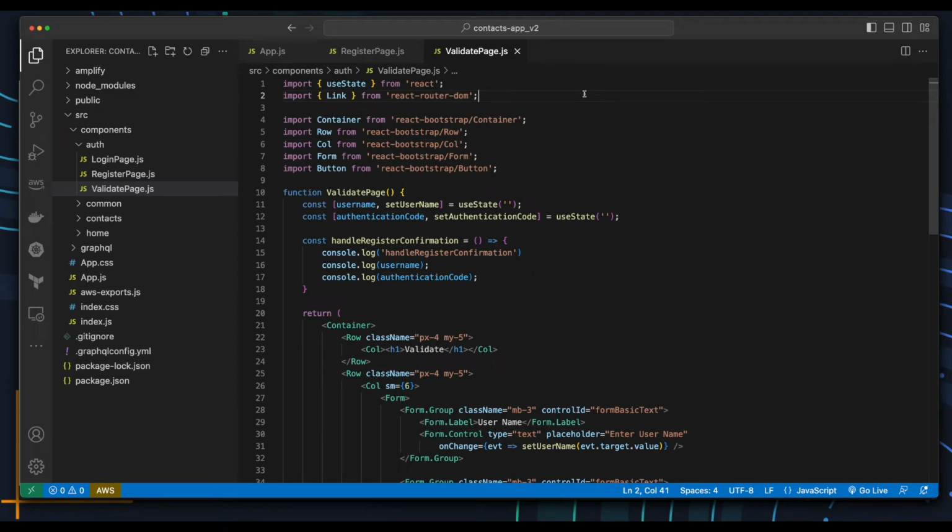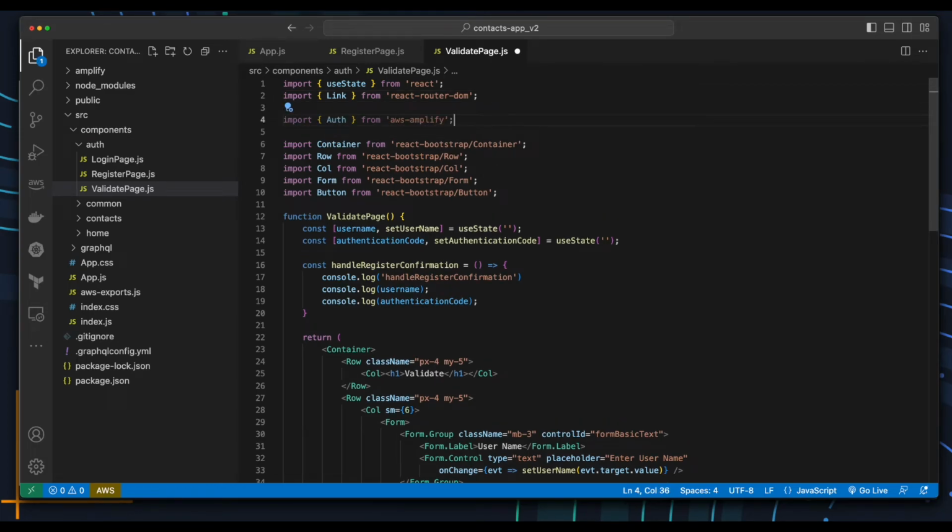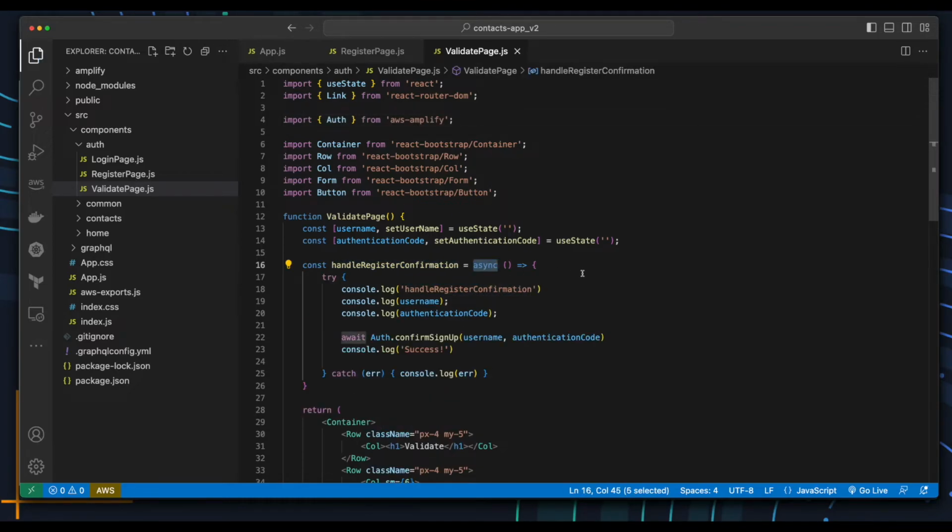In the validate page component, I'll also import Auth from Amplify, then modify the handle registration confirmation function to be an asynchronous function which calls the confirmSignUp method on the Auth object, passing the username and authentication code sent to the email used during the registration process. And for now, just log a success message to the console.